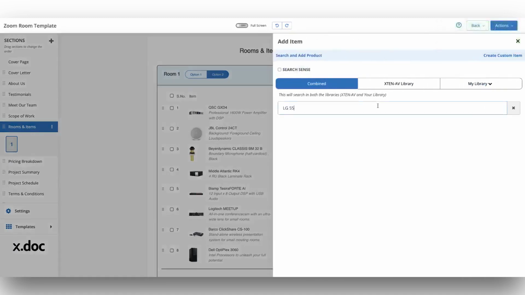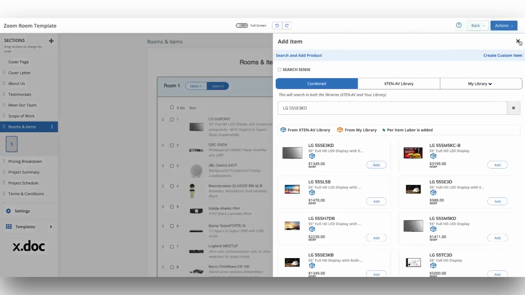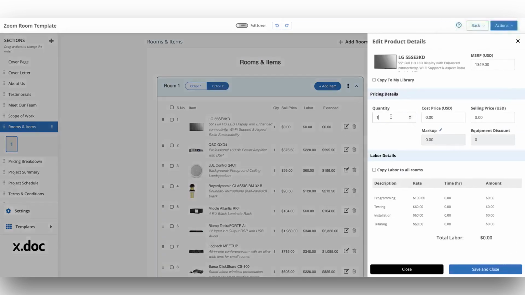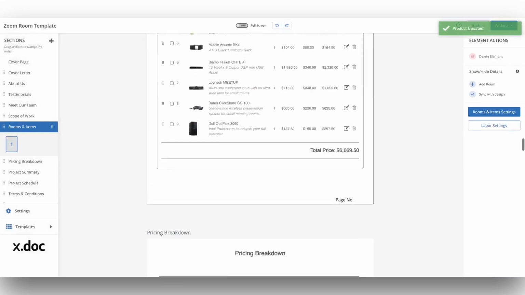You can add items from the combined library, the x.doc library, or My Library. To modify any item, click the Edit button. This will open the Edit Product Details dialog box, where you can adjust the MSRP, pricing details, and labor. After making your changes, click Save to apply them.